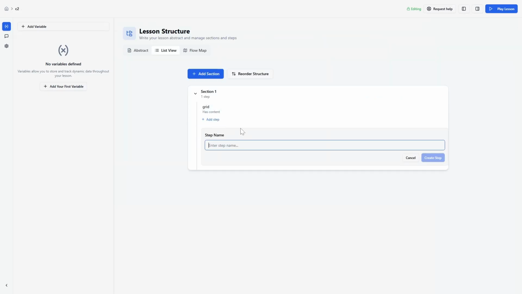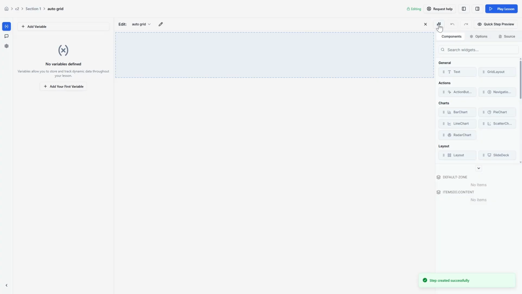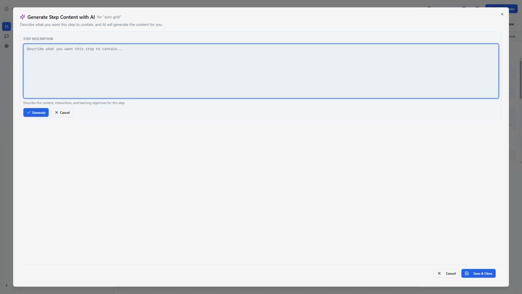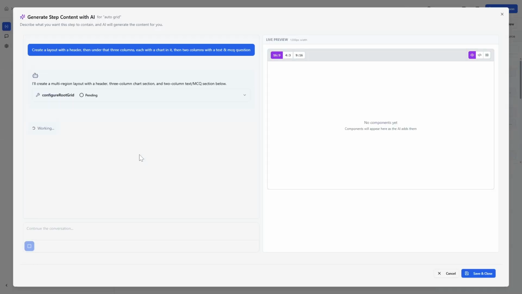If I make another step, I can see that if I open up the Generate Step AI tool, I can use this to make my layouts as well. So here I'm going to tell the AI to create a layout with a header. Then under that, 3 columns, each with a chart in it. Then under that, 2 columns with a text and an MCQ question. When I click the Generate button, the agent will get to work making that happen.